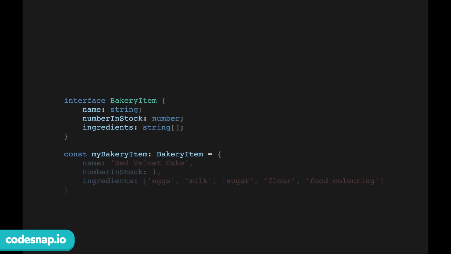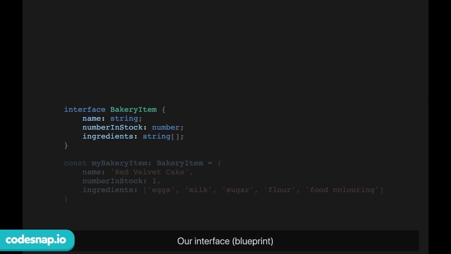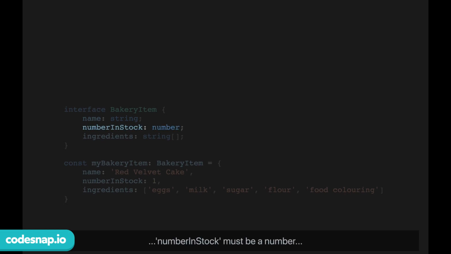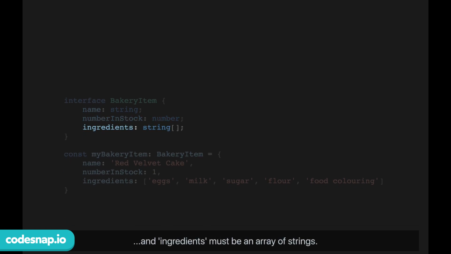Let's break it down. At the very top, we've got our interface, which we're calling BakeryItem. Our interface is like a blueprint. It defines the rules that our object must follow. So in this example, our property name must be a string, the property numberInStock must be a number, and our property ingredients must be an array of strings. Let's move on to how we use this interface.